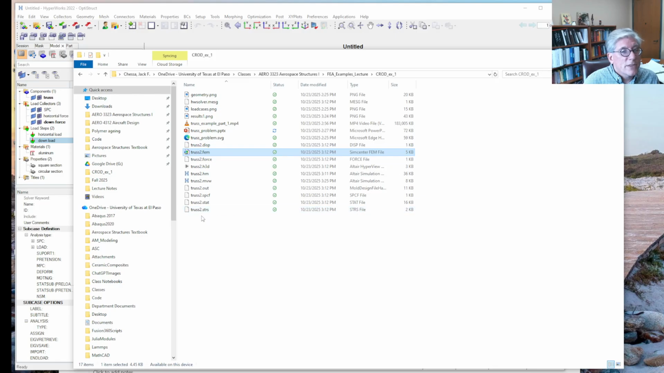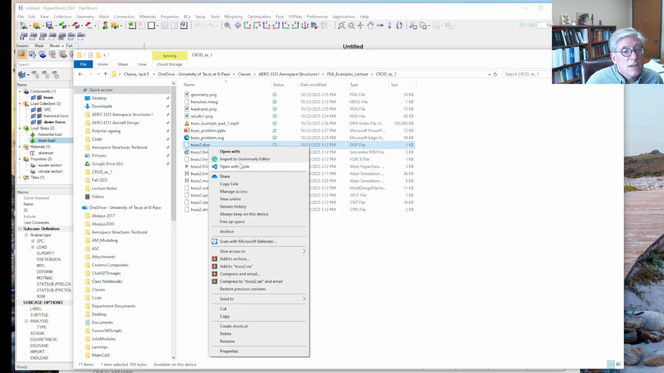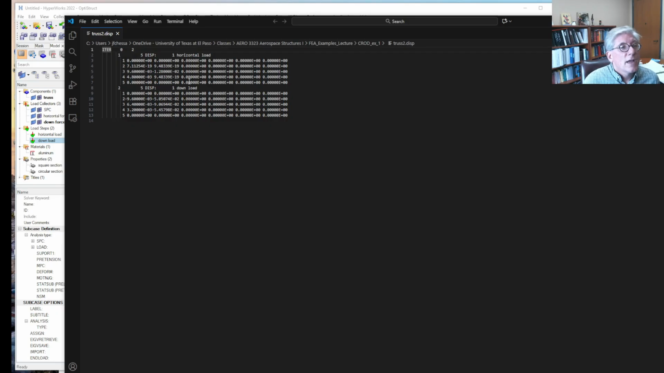But then we're also going to have the output files. So you can see we have truss2.displacement, SPCF, STRS, and force. Those are the 4 that have the results. So if we look at the displacement results, we'll do truss2 displacement. Again, you can open them up with Visual Studio Code, VS Code. And so here you go. So here are the displacements.